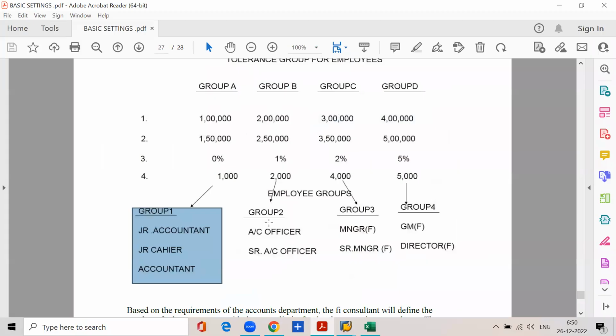Group B is assigned to the user IDs of group 2 employees. Then the group C tolerance group is assigned to the user IDs of group 3 employees, manager finance and senior manager finance. Then group D is assigned to the employees of group 4, GM finance and director finance.